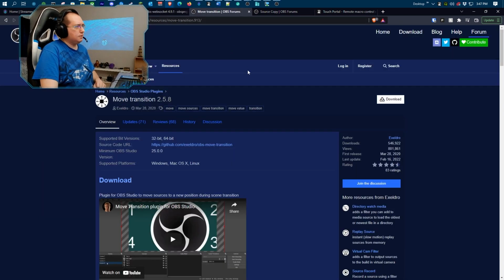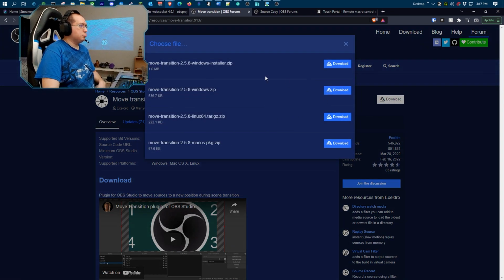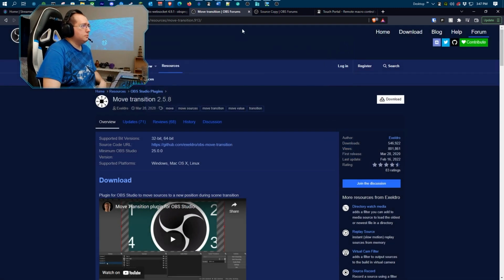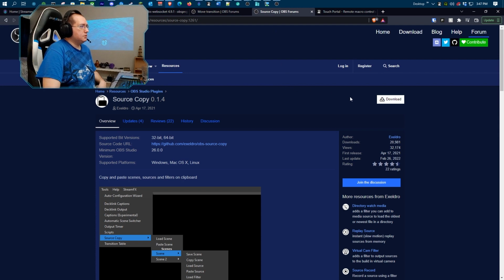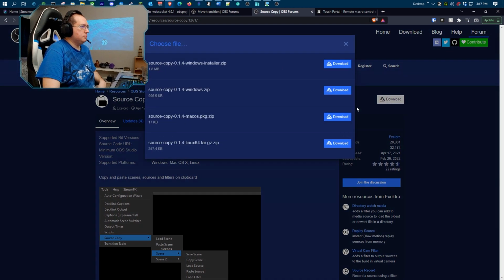Move transition, also more or less the same thing. You're just going to download the latest version here and install that into your OBS installation, whether with the installer or with just manually putting it in where it needs to go. As well as source copy, which thankfully is a rather straightforward plugin in and of itself. So all of that will be there.